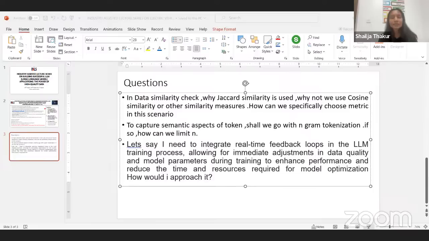Third is a question. I need to integrate real-time feedback loops in the LLM training process, allowing for immediate adjustments in data quality and model parameters during training to enhance performance and reduce the time and resources required for model optimizations. How would I approach it?